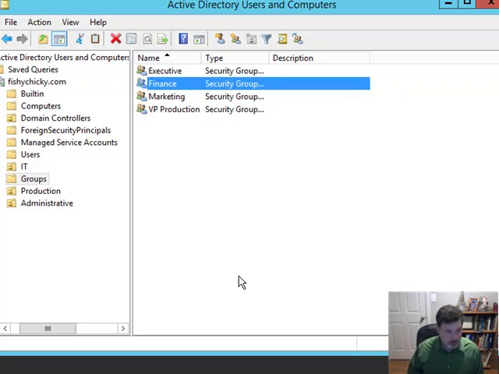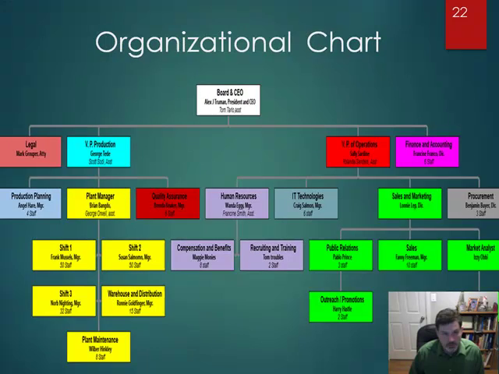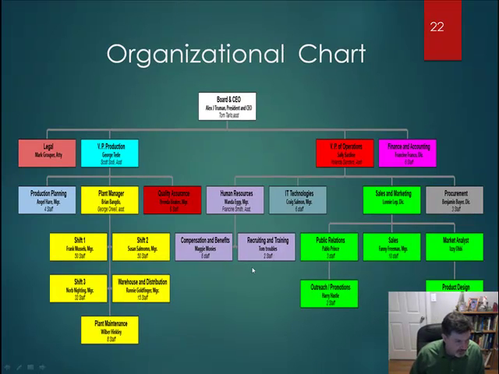All right. So if maybe I want to create another organizational unit here, let's go back to our organizational chart and see if there is another organizational unit. I've got everything kind of organized here for production over here, administrative over here. Let's say that our executives are going to have a new desktop or something like that. And I want to facilitate that.